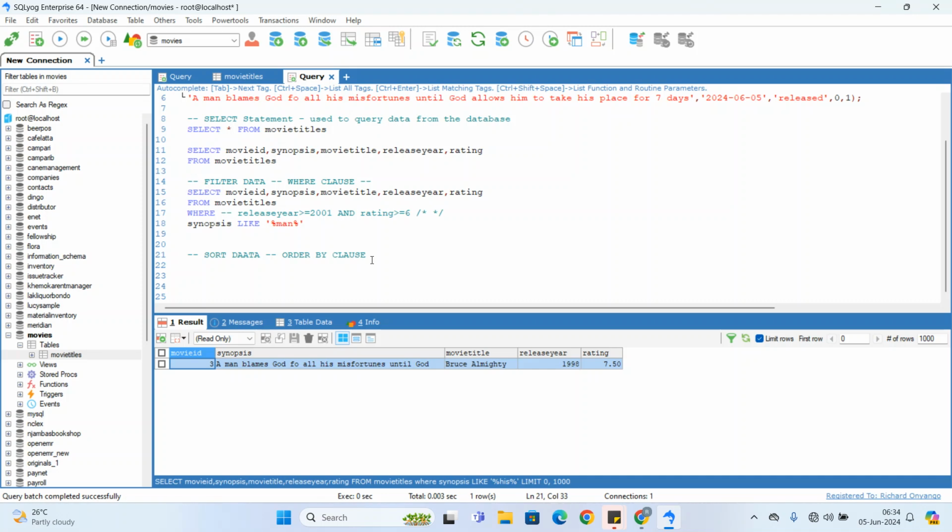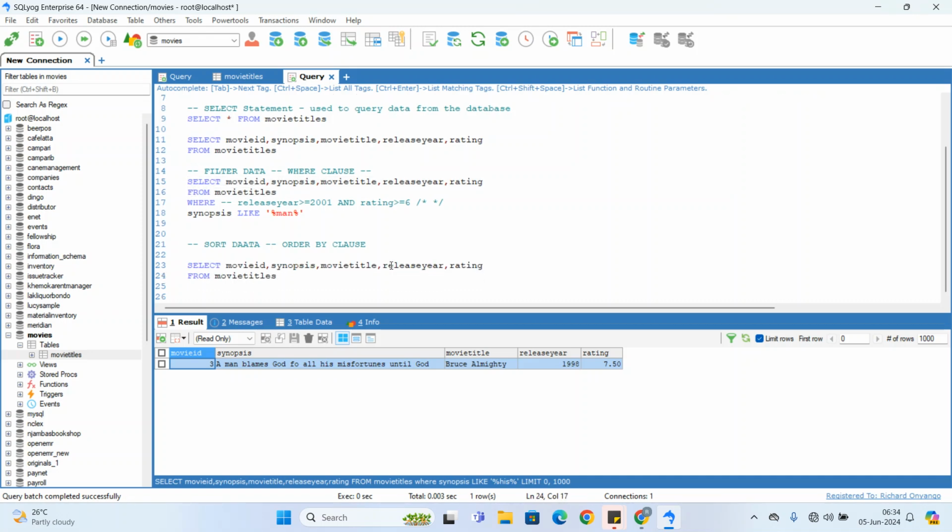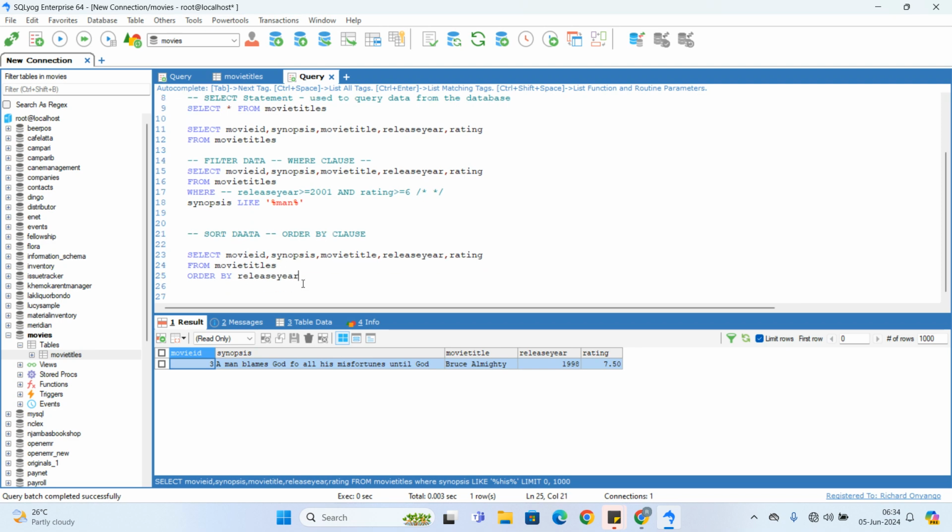Now, what you could do is, again, let's look at the movies that we have over here. And let's say we want to sort them out by the year that they were released. So for us to sort them by the year that they were released, we'll simply say order by. Then we specify the columns that we want to sort them by. So I want to sort by release year, like that. That will sort it out by release year.